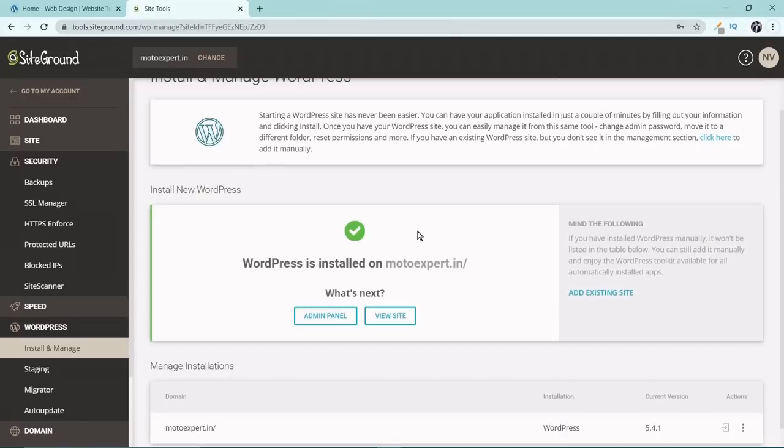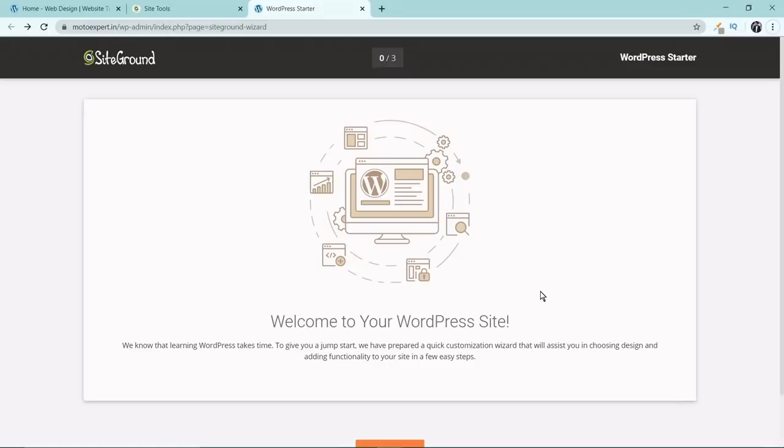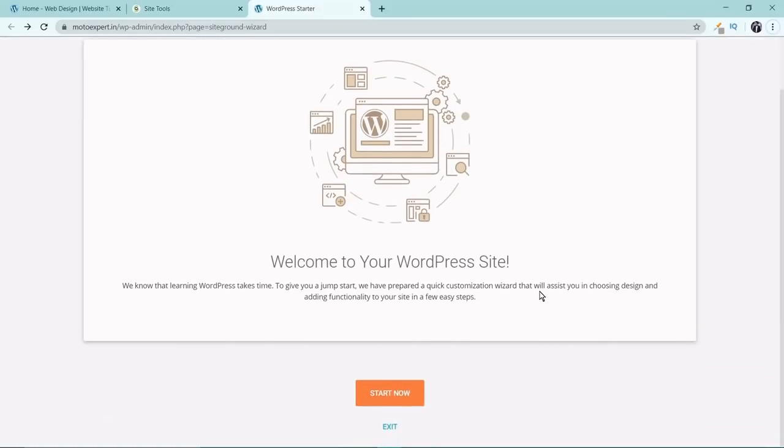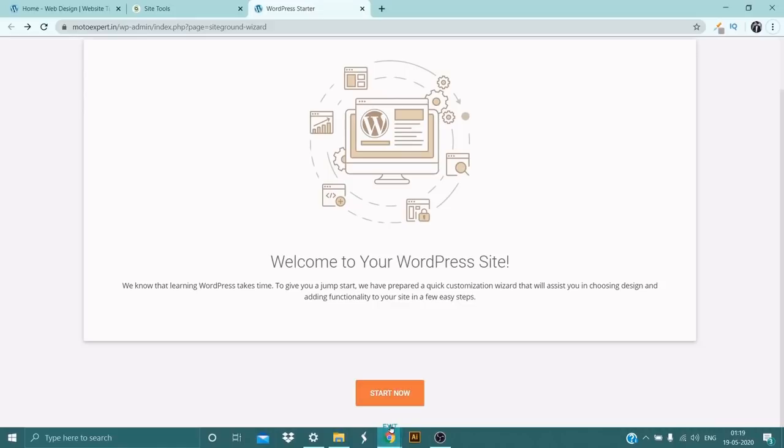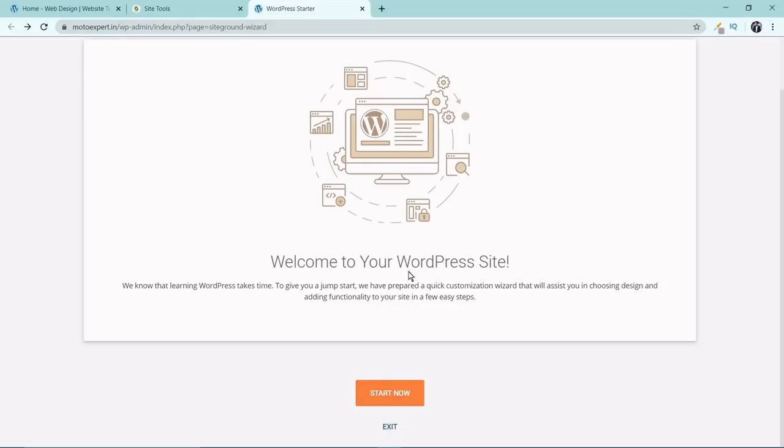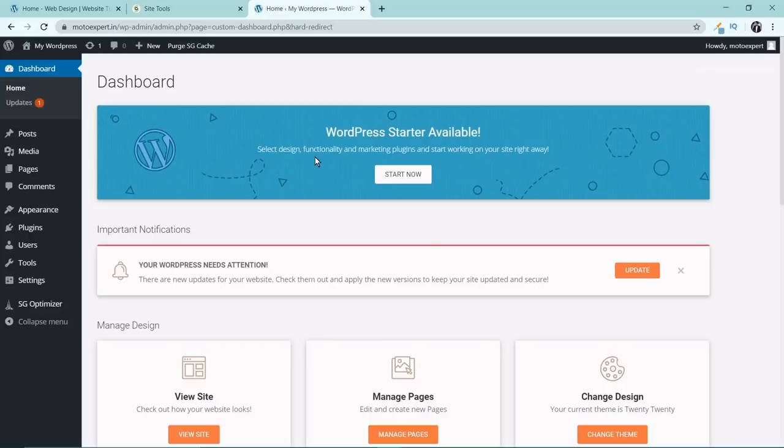Okay, great. So WordPress is installed. Now let's click on the admin panel. Okay, and now it says welcome to WordPress. We can either click on start now or we can click on exit. So let's click on exit and it will take us to the WordPress dashboard. So this is basically the backend area of your website and only you can see it. So if you're ever logged out from WordPress, or if you switch your computer, let me show you how you can log back in to WordPress again.